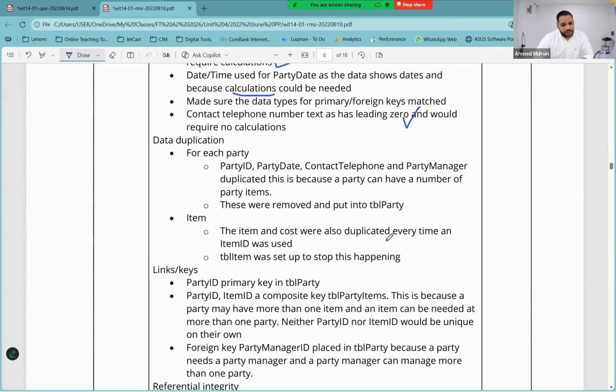The item and cost were also duplicated every time an item ID was used. What did we do? We put them in TBL item.